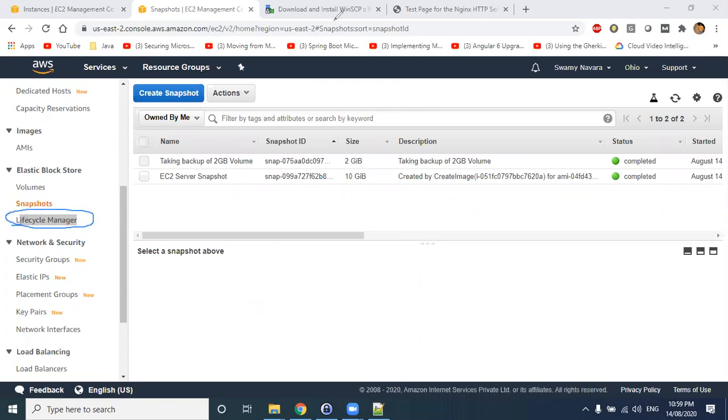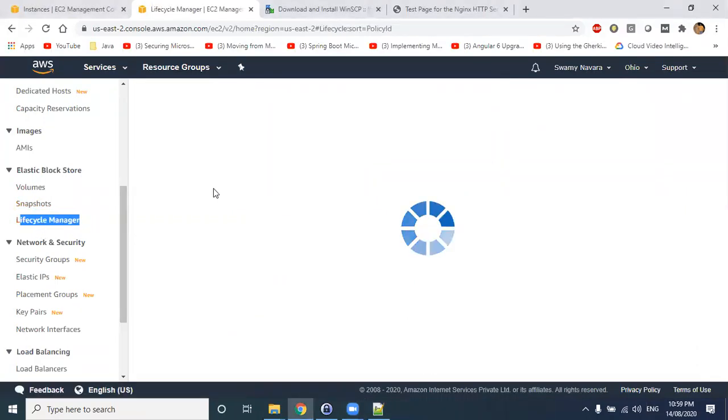Now let us see this lifecycle manager. As I told, it is used to automate taking backups.